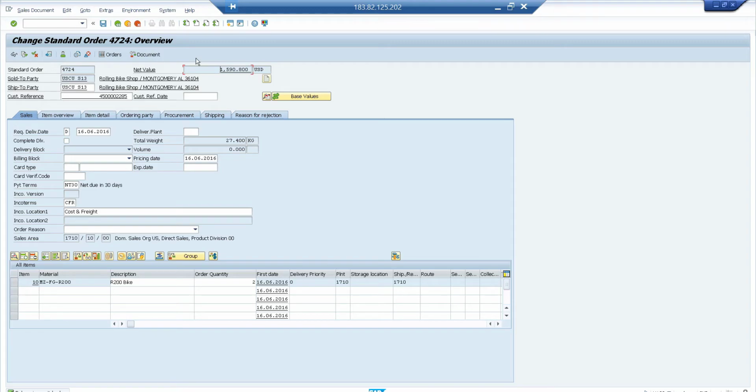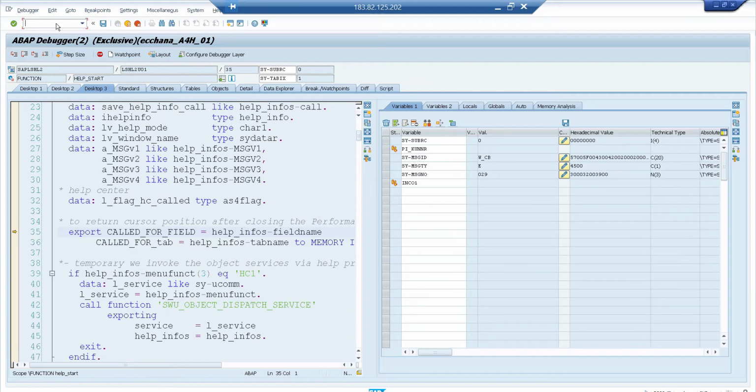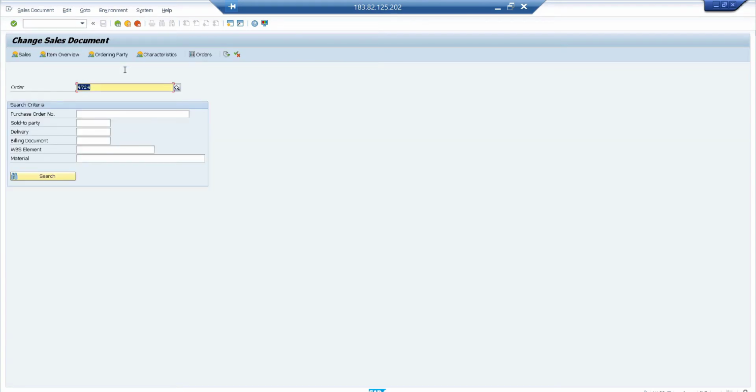I believe it goes to debugging mode now. Yes, because I already started. I'm sorry, it should be before /h. Let me trigger from the first. Okay, sorry, /n VA02. Enter is being processed. Oh, come on. Okay.